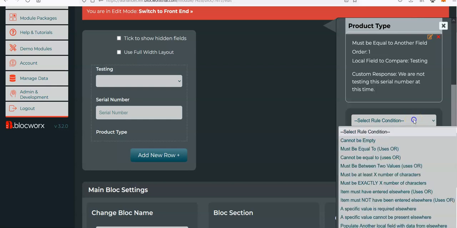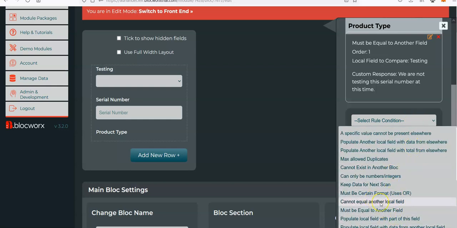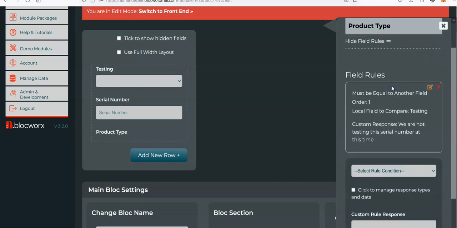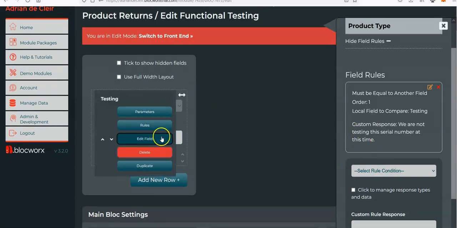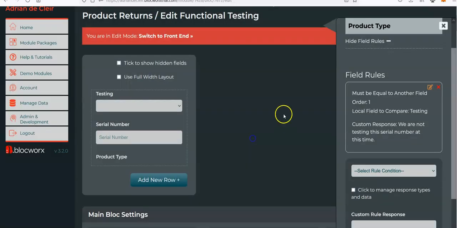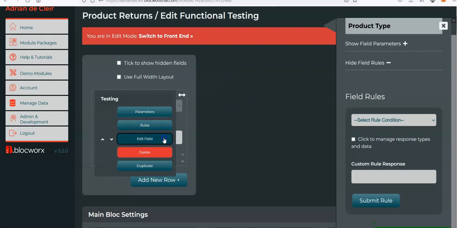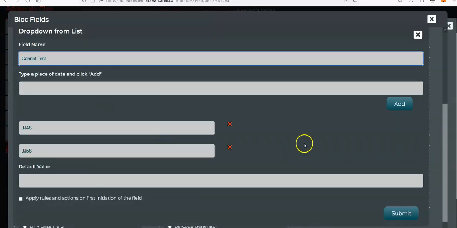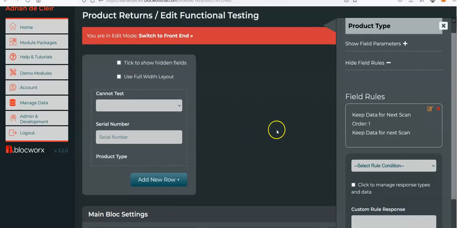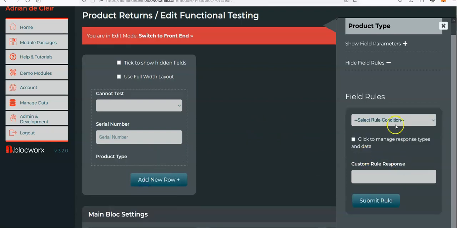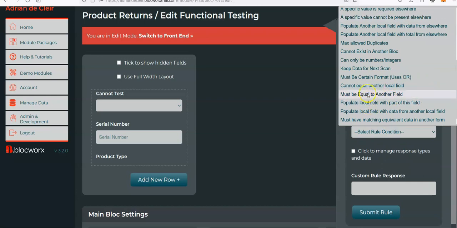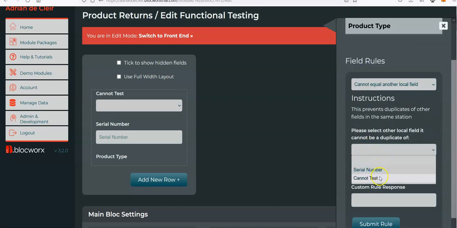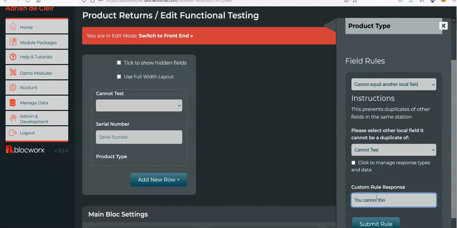We also have that in reverse, which is cannot be equal to another field. I don't know if there's need to show that. It's literally the same thing in reverse. Let's just do it for the sake of it. I'm going to get rid of the must be equal rule, and I'll say cannot test. And let's just say for the product type rules, cannot be equal to another local field, cannot test. You cannot test this serial number at this time.